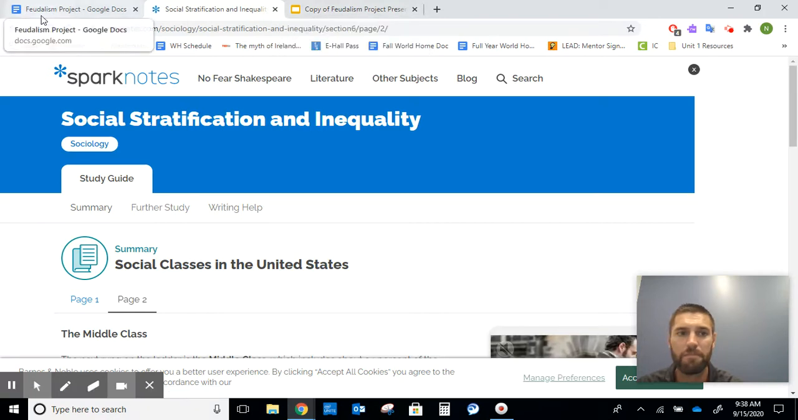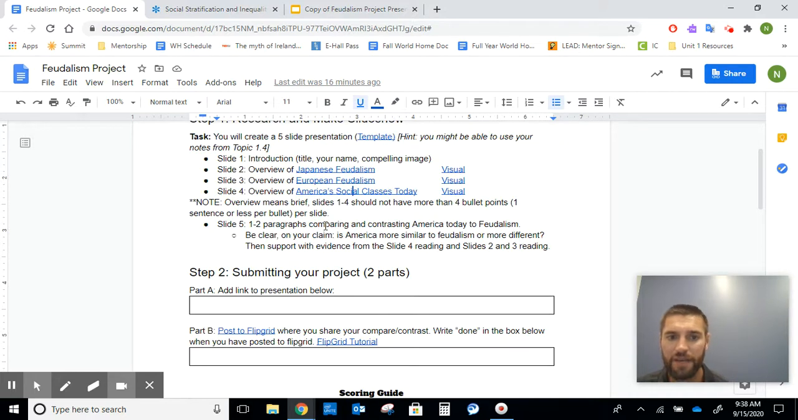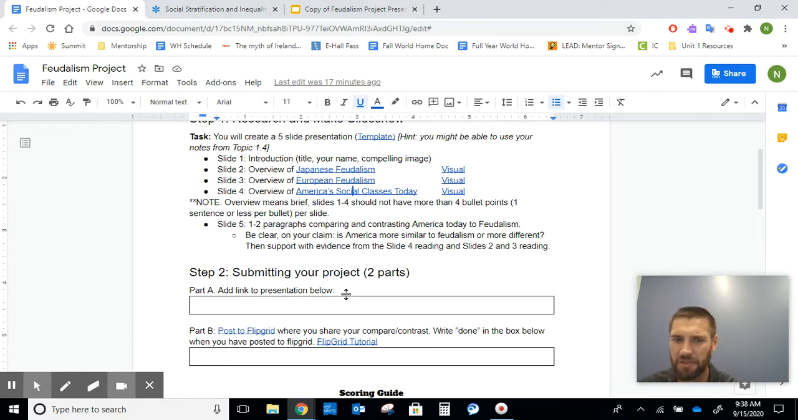The big thing that you're going to be doing is, in slide 5, telling me in 1 to 2 paragraphs, you're going to compare and contrast the feudal system to the class systems we have today. When you do that, make sure you're really clear. Do you think that our system in the United States today is more similar to feudalism or more different from feudalism? Then you're just going to back that up with some evidence. That should be 1 or 2 paragraphs, and we're thinking 6-ish sentences a paragraph to give you some idea. If you're just doing 1 paragraph, obviously you need to do a little bit more so you have enough evidence to back it up.